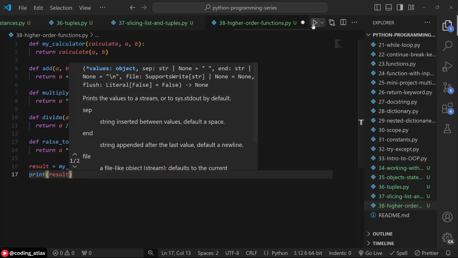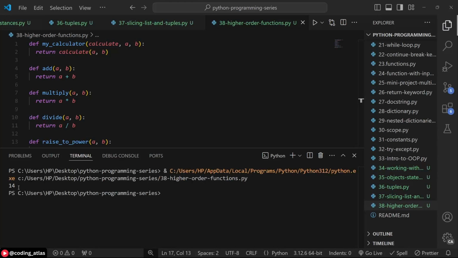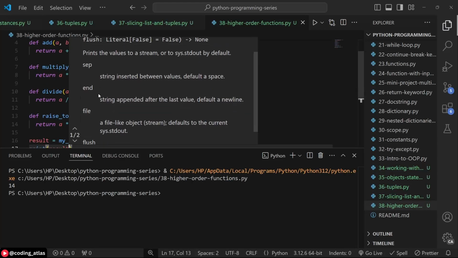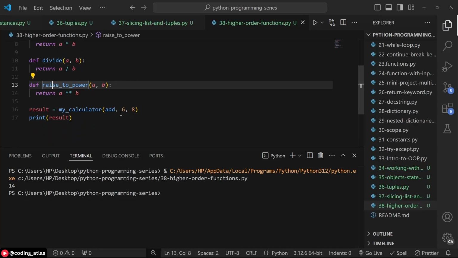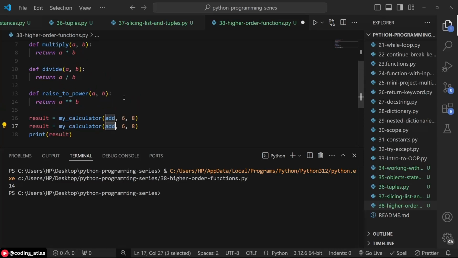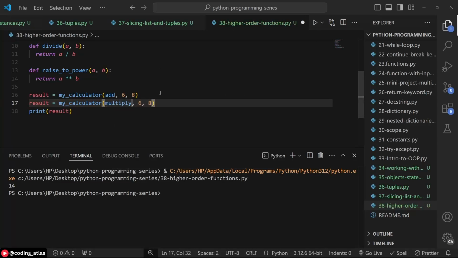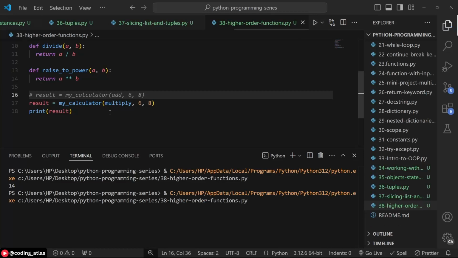Let's run this and see what we have. We have 14 as a result, which is the result of 6 plus 8. If we want to apply that on multiply, all we have to do is change this to multiply, which is the name of our function. If we run that now, let's comment this out so we don't have two results in our console. We have 48, which is the result of 6 times 8.